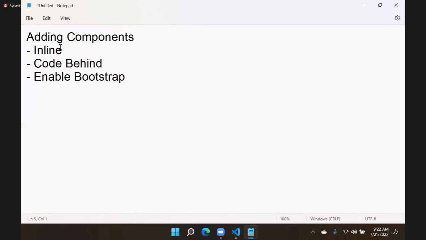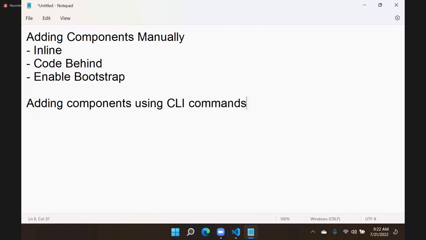Yesterday what we did was learn adding components manually. There is another technique actually. You can add components using CLI commands. That means we can use Angular CLI commands and add components.